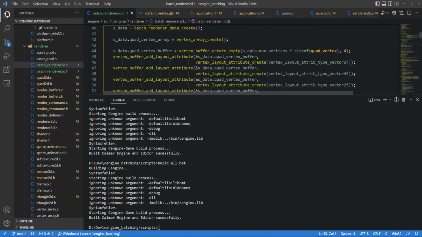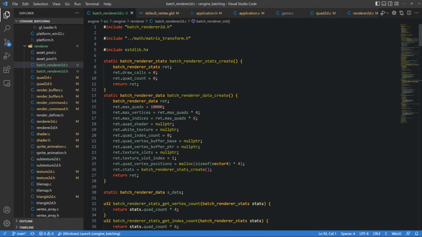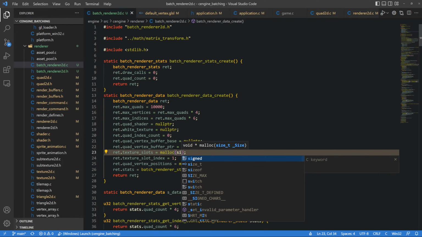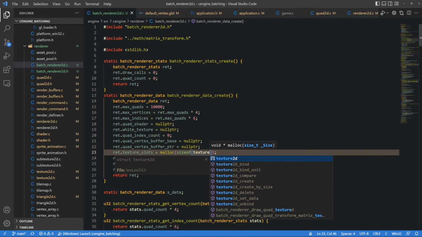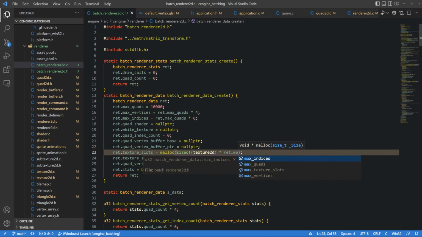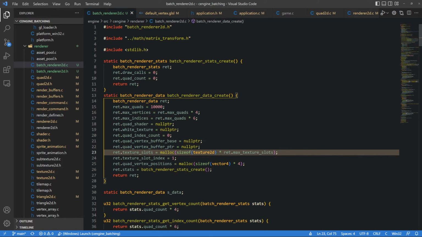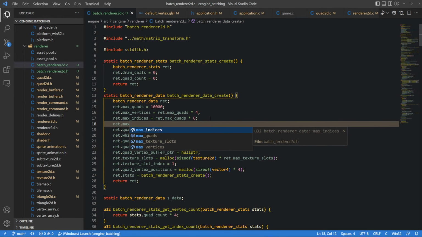Okay, texture slots. Texture slots is malloc size of. What is the texture slot? Texture 2D times red.max texture slots. And where do we assign that? Just don't do it. Red.max texture slots equal 32, I guess. 32. Is equal 32. Yeah.